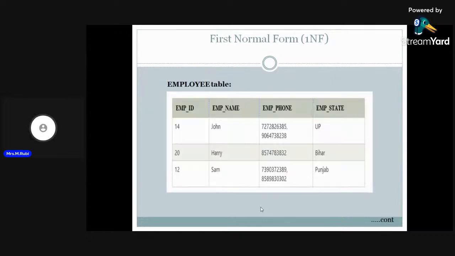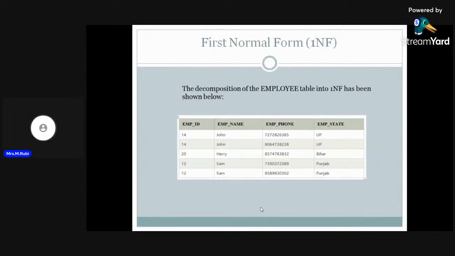Here we take an employee table, in which the relation employee is not in first normal form because of a multi-valued attribute found in employee phone. In employee phone we can see multi-valued attributes, so the table is not in first normal form. So what we have to do now is remove these multi-valued attributes to make it first normal form. To make it first normal form, the given table should be decomposed so that each column contains a single value. Now the table contains only single values, so it is said to be in first normal form.